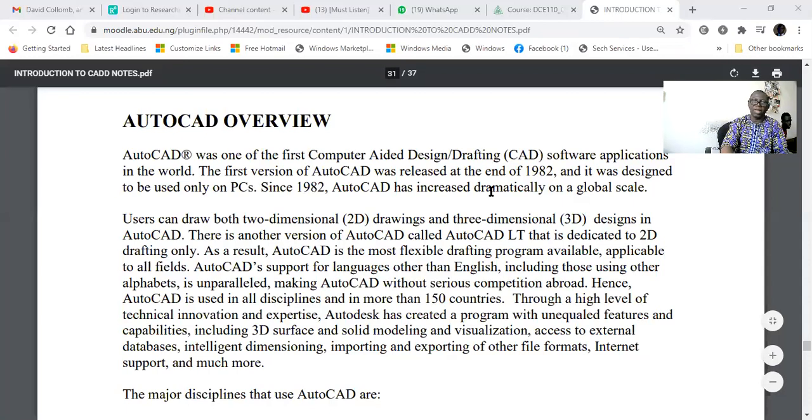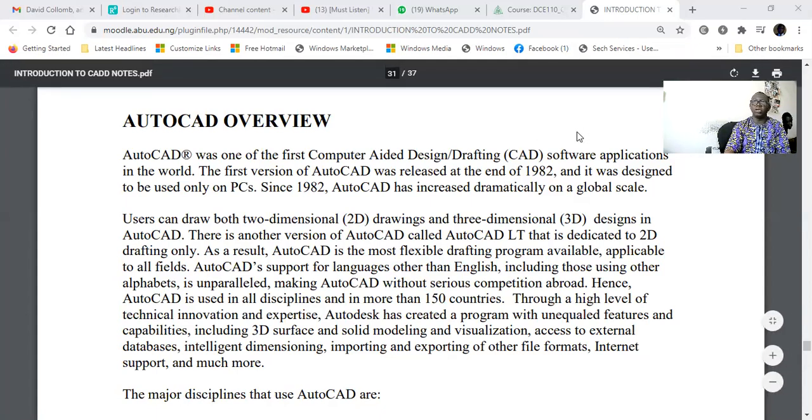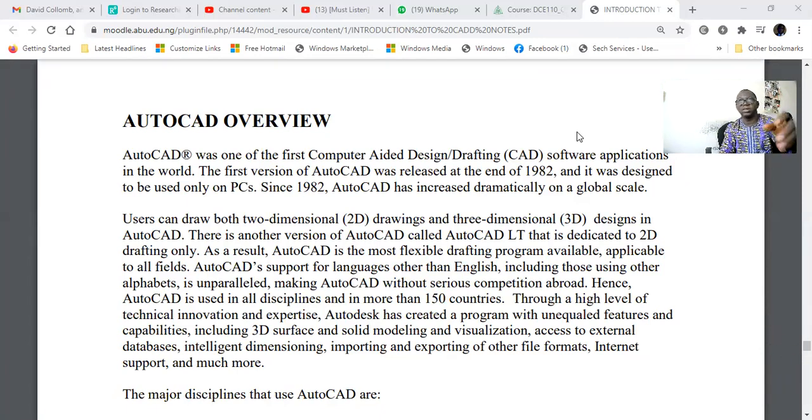Okay. Now, AutoCAD was one of the first computer-aided design drafting software applications in the world. The first version of AutoCAD came out in 1982. It was designed to be used only on PCs. Only on PCs. So, and that is personal computer.